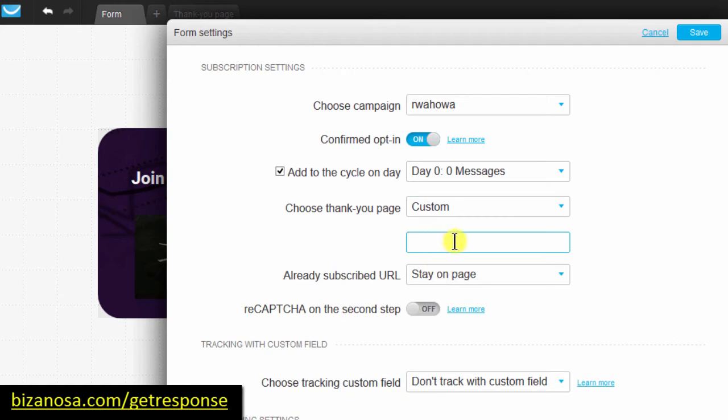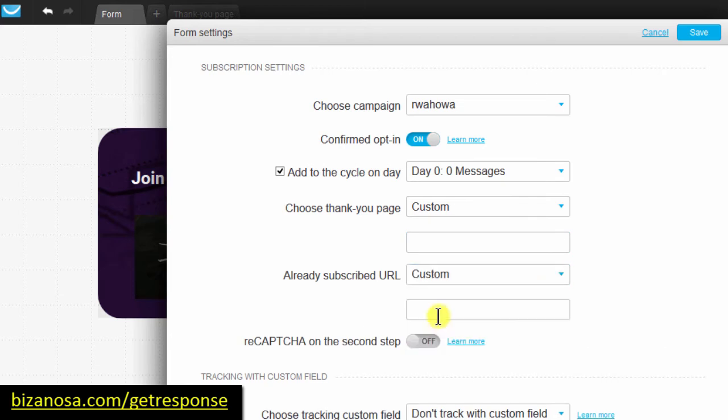Maybe it's a download page that has a download link for them. You can add that here. Then if they're already subscribed, maybe you want to take them to a different page and tell them, hey, you already subscribed to my list. You can add a custom link for that.